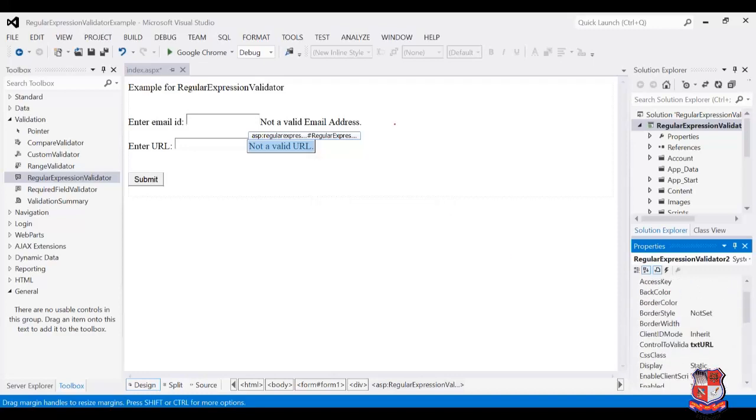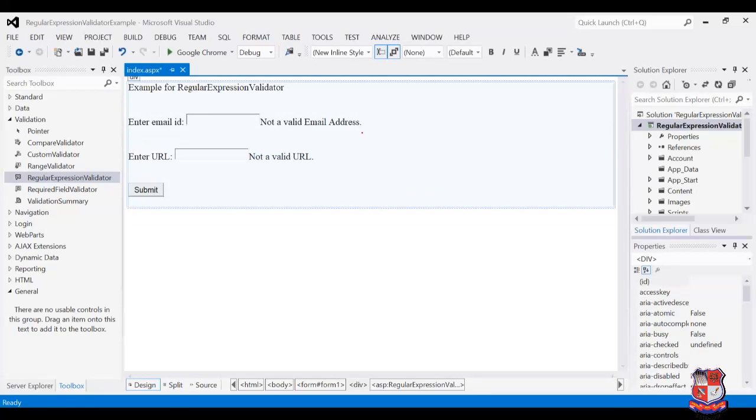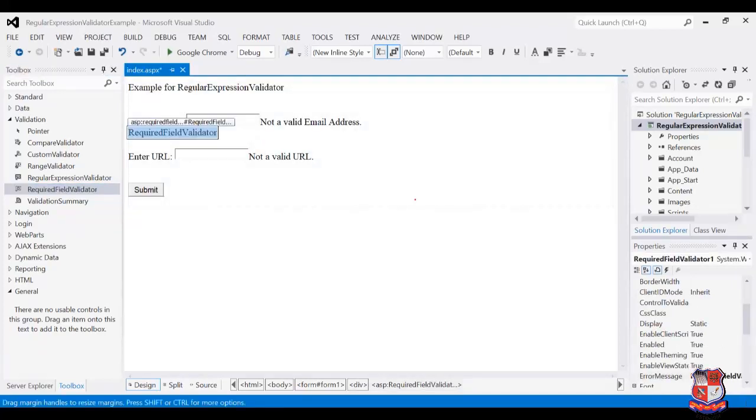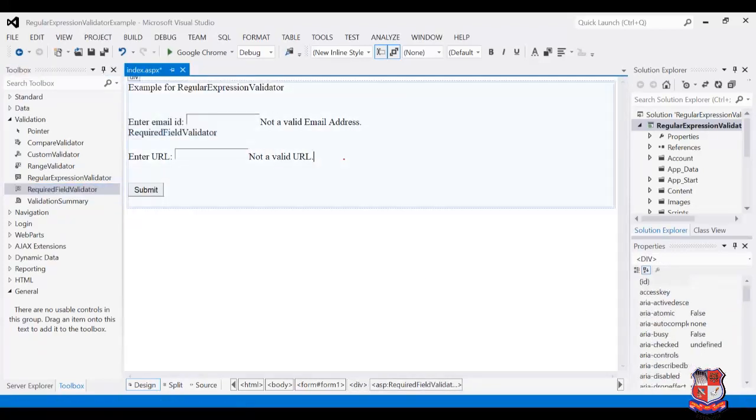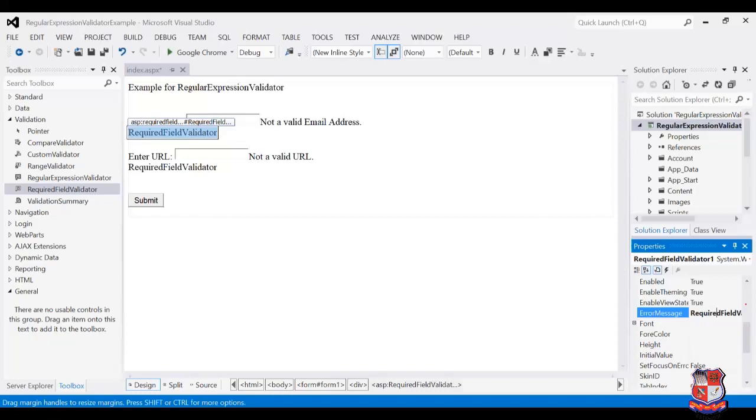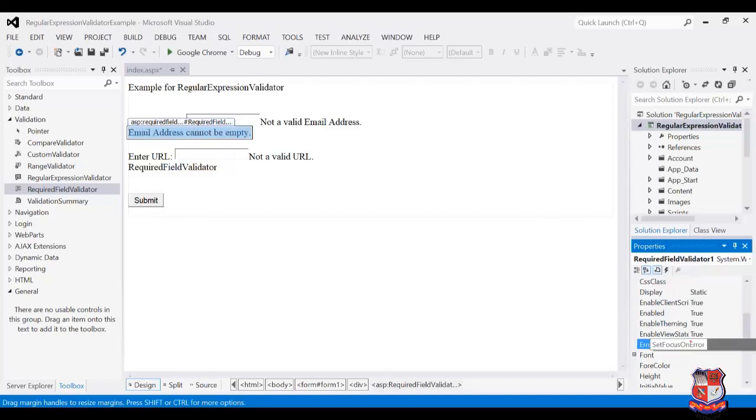Okay, that's it. Apart from this we have to use the required field validator also, because we cannot allow an empty field over here, so we are using a required field validator for both the text boxes. For the first text box we'll write a message like this: email address cannot be empty. Okay, and we have to set one more property, that is ControlToValidate. We have to select the ID of that text box. This text box is for email, so we have to use txtEmail.